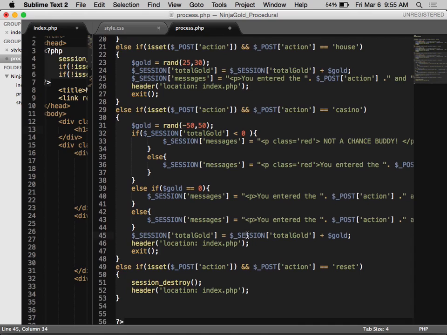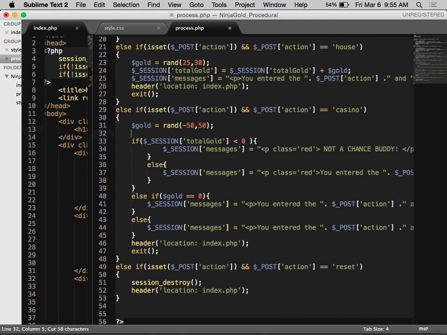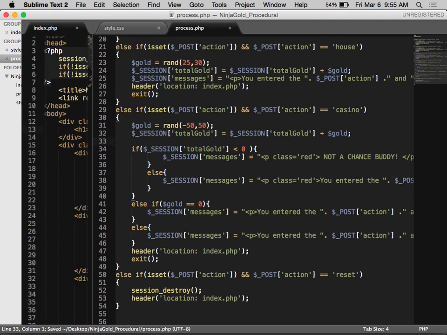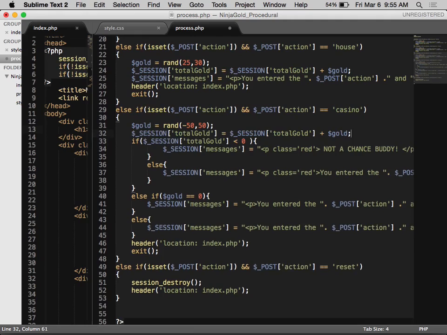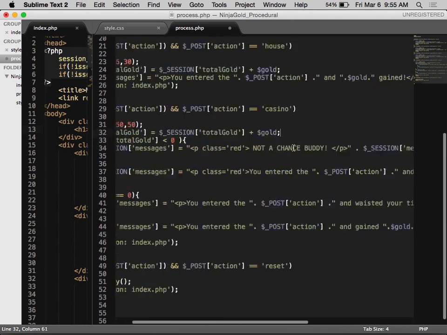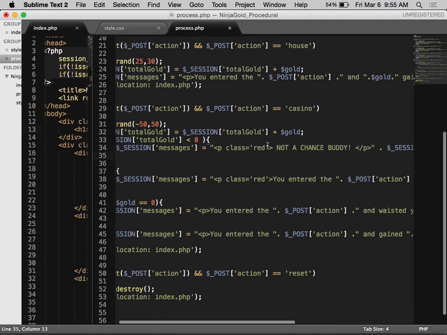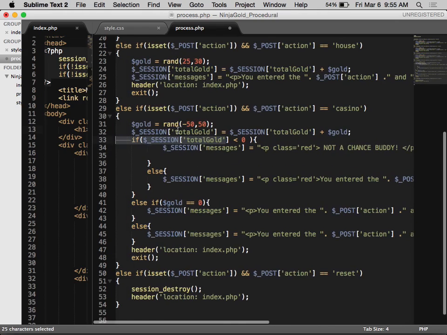Yeah, so this thing here should be here, right? And if the total gold was either less than or equal to 0, then we can give them a different message that says not a chance, buddy. And then we can also set the total gold to be 0. So no matter how much lower it gets, it's redefined to 0.